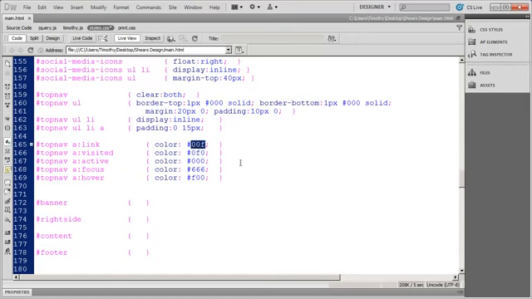So I want the default color for my links not to be blue, but to be black. And I also want it to be bold, so I'm going to say font weight is going to be bold there. The visited links, I'm going to make the same color because I don't like it when the links change colors just because you've been to them before. And I'm going to do the same thing for the active, but I am going to change the hover color.